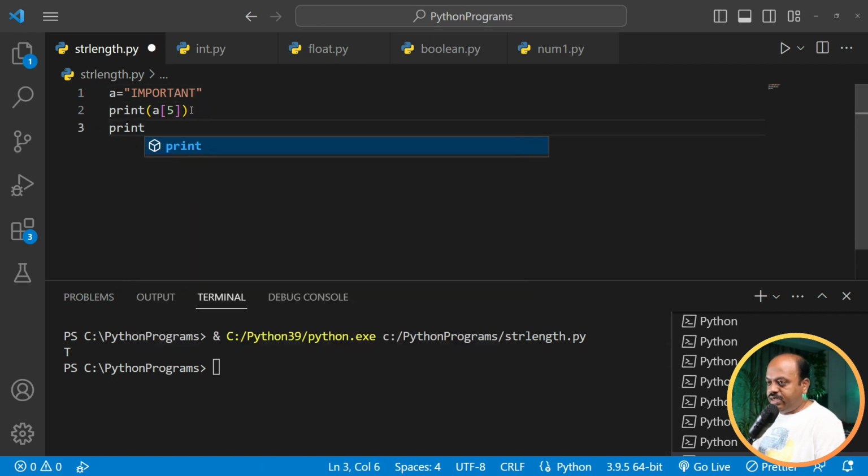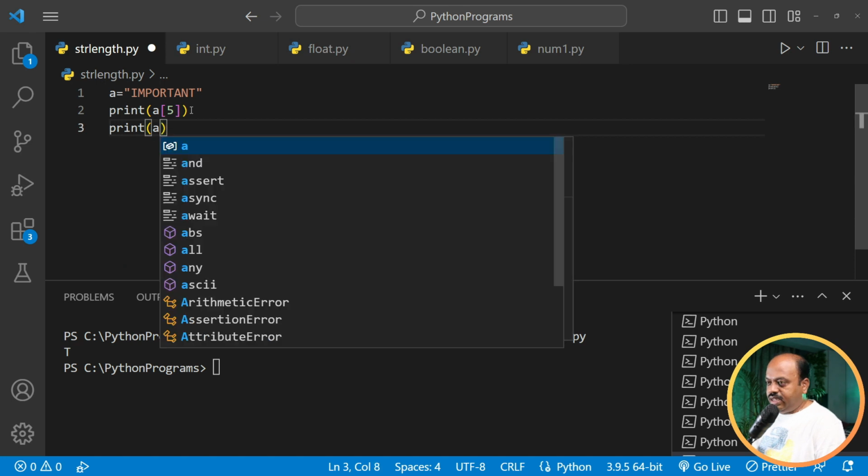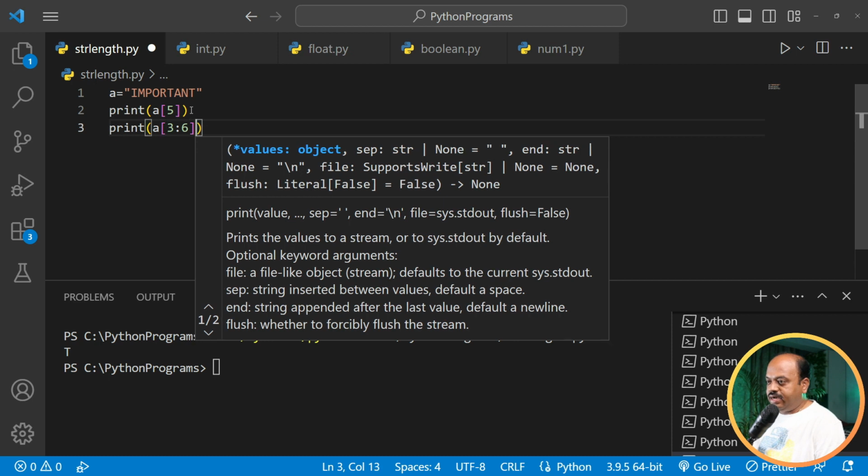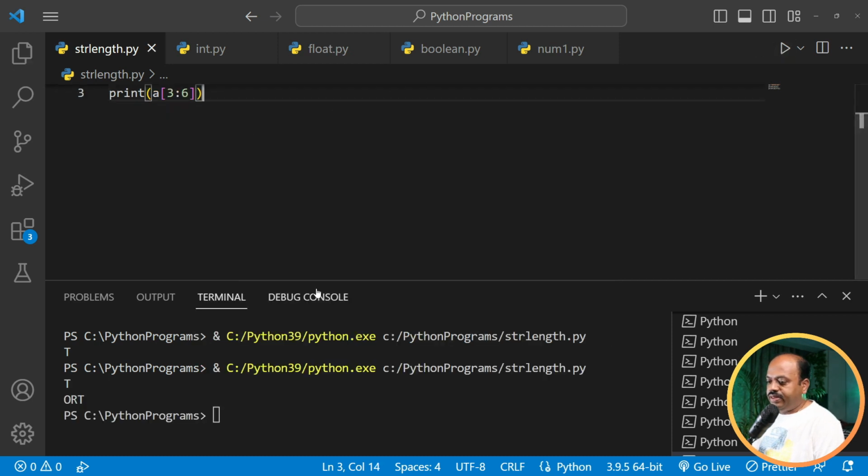Similarly, if I want to print A and from 3 to 6, correct? If I run this, it has printed the 5th index, that is T, and then from 3 to 6, the third one is, 0, 1, 2, 3, that is O, then R and then T. This is the 5th one, and then the 6th one is A, which is not printed because this is not included. So all these examples that we saw on strings were slicing a string, right? We were slicing the string into different characters.